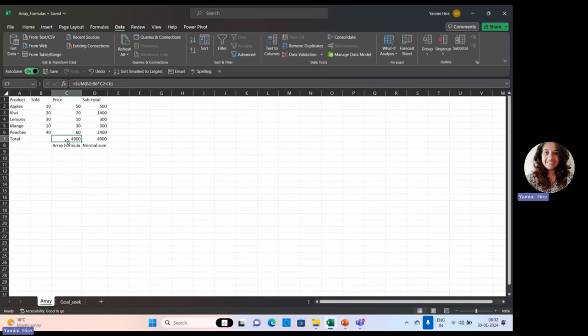But with the array formula, what we did is take the sum of the range of this into the range of this. So what it is actually doing is multiplying 10 into 50 plus 20 into 70, 30 into 10 plus 10 into 30. Directly it is doing here. So if you see, it reduces your work. You don't need to do this one. Directly you are getting the answer. So this is called the array formula.